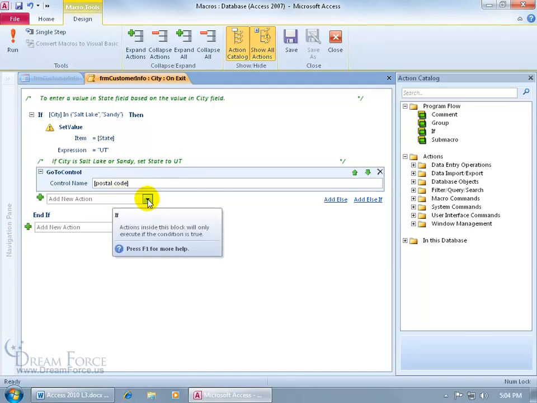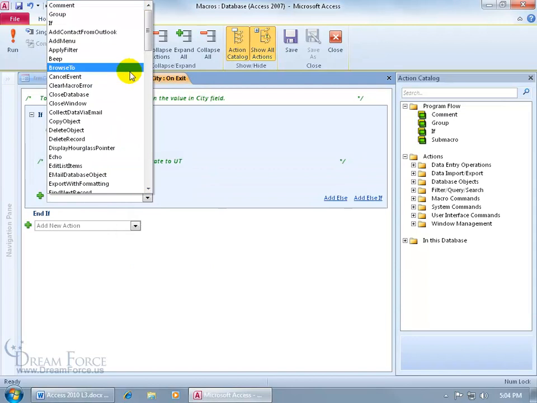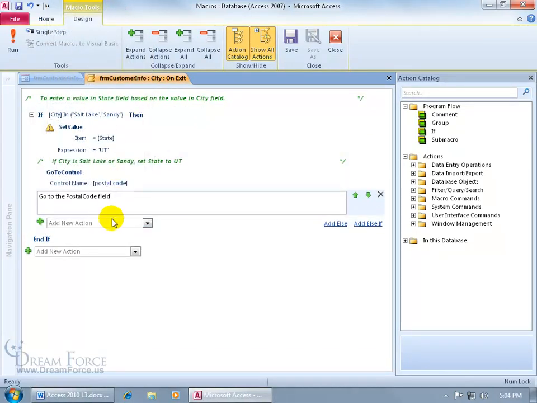Okay, let's add a comment to explain our action above. Click on the drop down arrow, there's comment. Let's type this in. I mean, simple enough, right? Go to the postal code field. Okay, let's take it for a test drive. When we're finished, let's be sure to save our macro here.